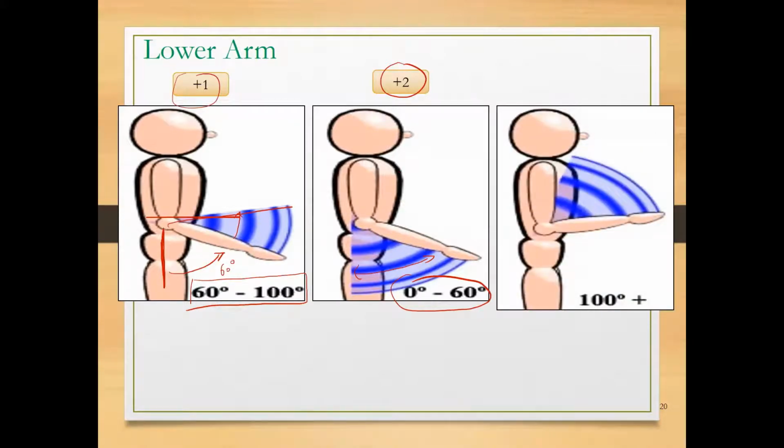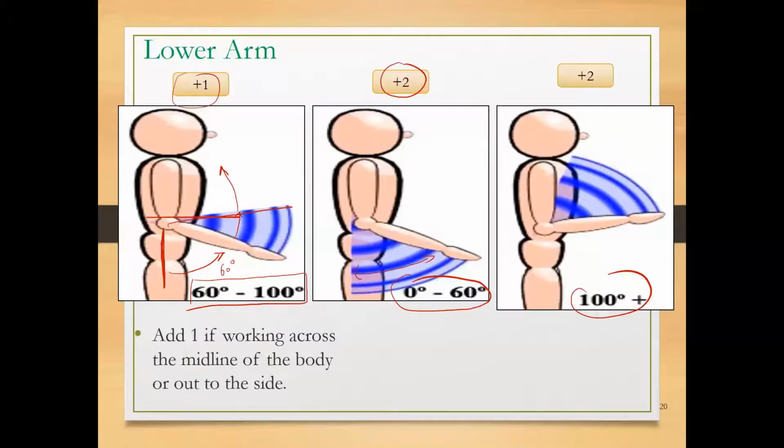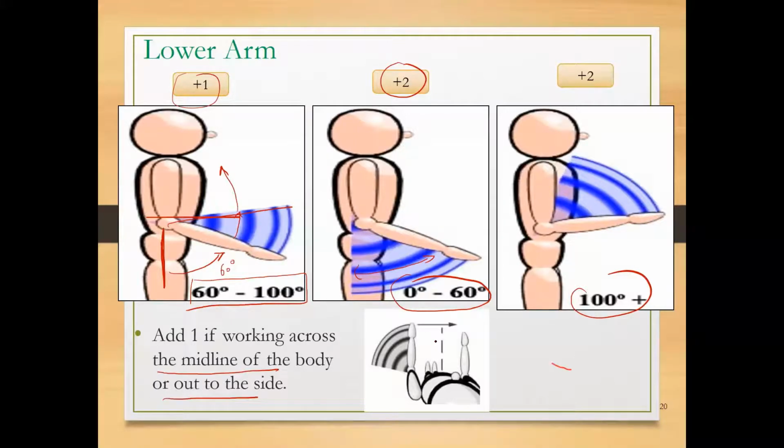And if this angle is greater than 100, that is, beyond this position, 100 plus, we will again have a score of 2. And we will add 1 if working across the midline of the body. So if there is some angle that the lower arm is making with the medial plane, then we will add 1. So you can see this thing.